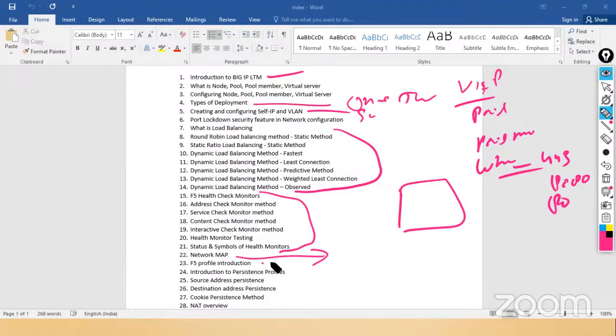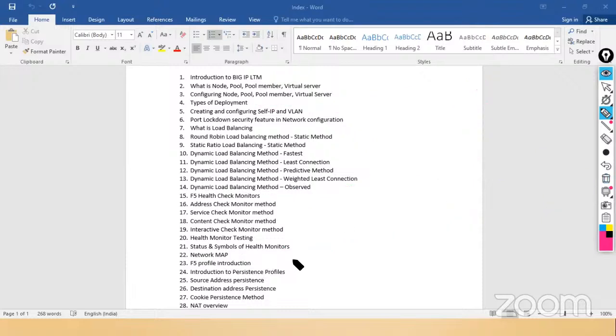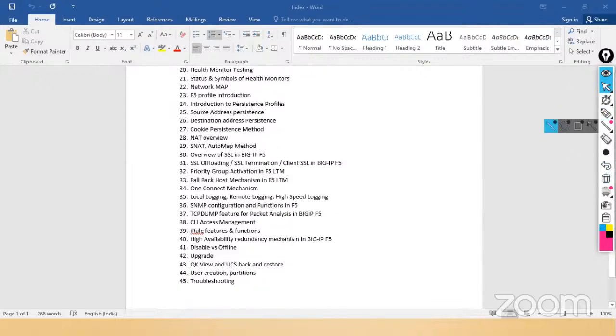Then F5 profile introduction, it may be your SSL profile and other profiles, right? So these are the profiles. Then we have the NAT, right? Let me just scroll. Okay. And then we'll talk about SNAT, right? Then we will talk about SSL, right? Then priority group, fallback host mechanism, right?